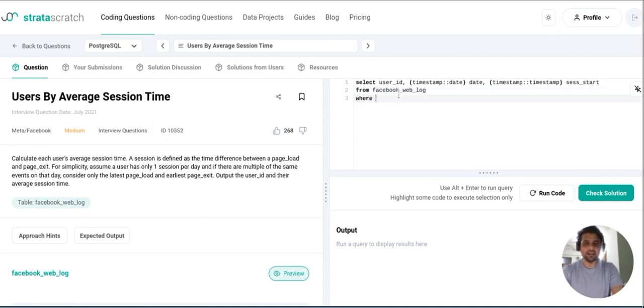Do we have a filter? Yes, we are considering the action where we have page load. Now, the latest of page load. How do we know we're getting the latest? Let's put max on our timestamp, and that way we know we are going to get the latest. Now we need to group this, so group by user ID as well as date. So 1 and 2 would work. Let's run this.